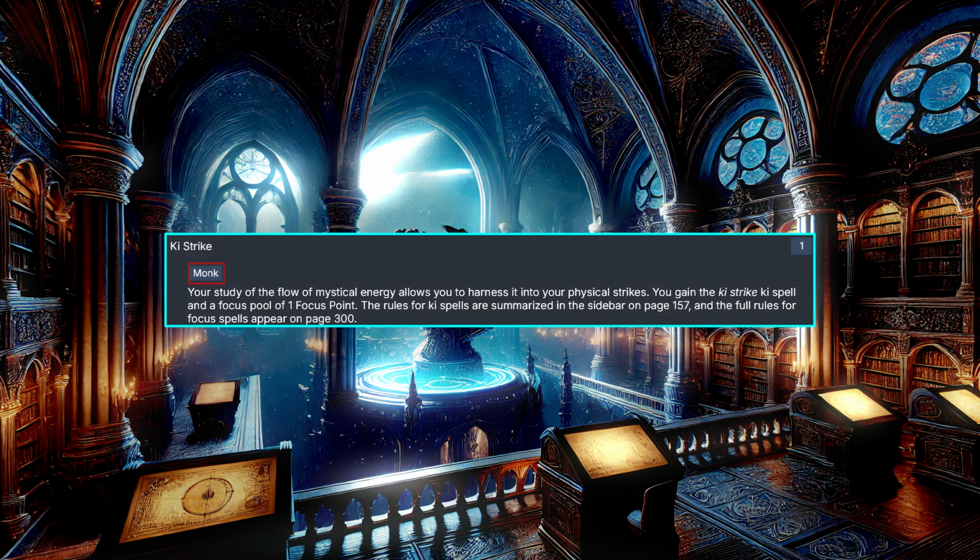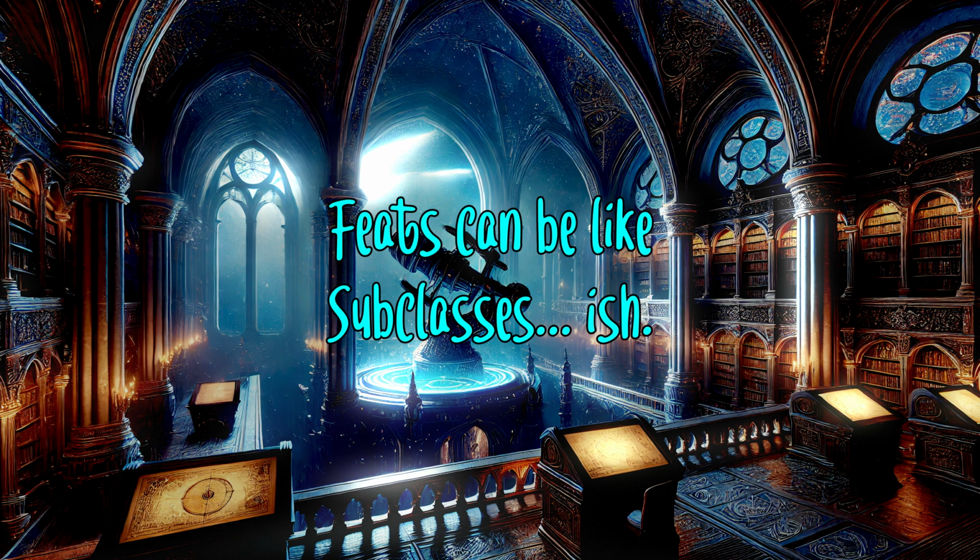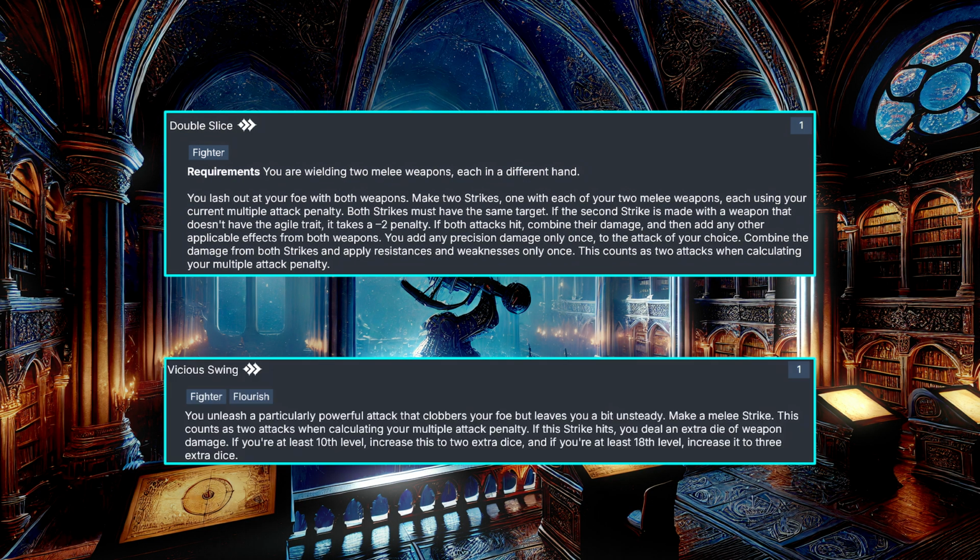Some of these feats, especially the lower level ones, sometimes can be seen as a sort of subclass option. Fighter, for example, gets some feats that enhance dual wielding, with one of them being Double Slice, or they could pick up Vicious Swing, which works great with two-handed weapons. These feats aren't mutually exclusive, meaning that you could take both eventually, but they do kind of support a certain style of play, hence the similarity to subclasses.